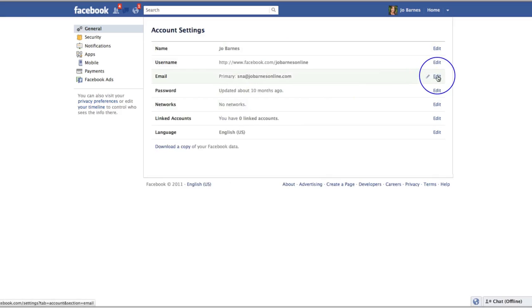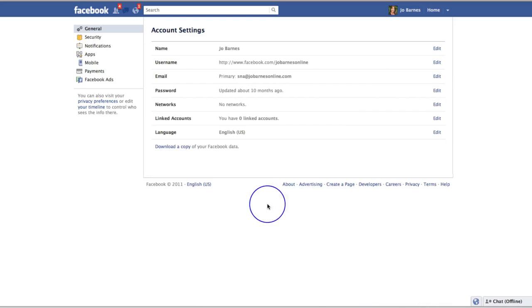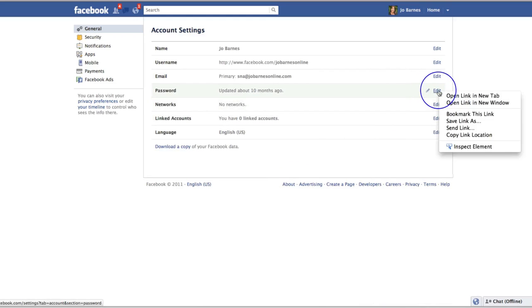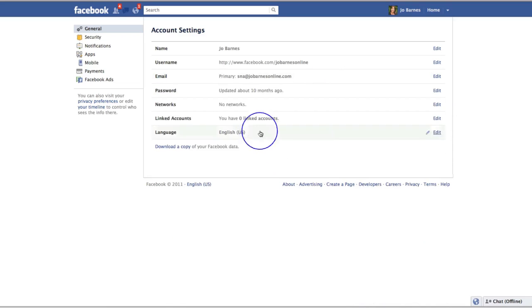Then you've got your email addresses. So I've put in email addresses here. I've got my Facebook email address, I've got my primary email address, and then I've also got a secondary email address, okay? And there's a setting here that allows friends to include my email address in downloaded information. I haven't got that ticked, okay? Then you can set your password. If you want to, you can change your password. This is where you do it from.